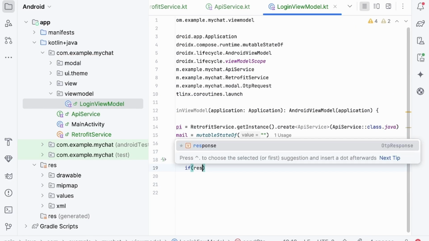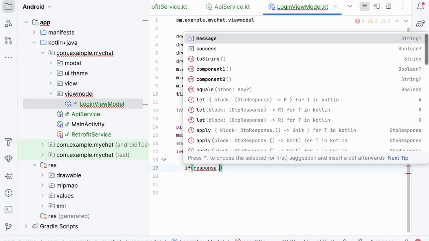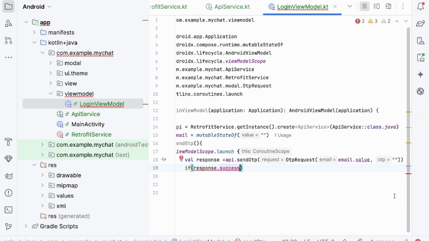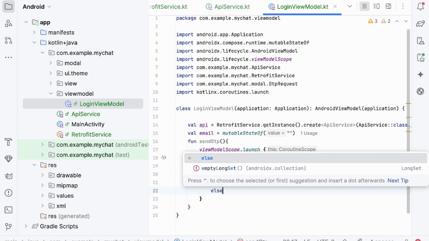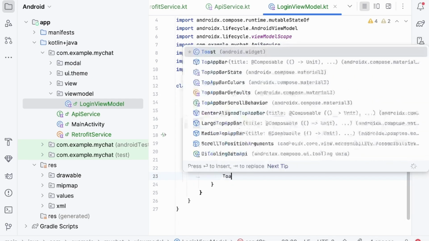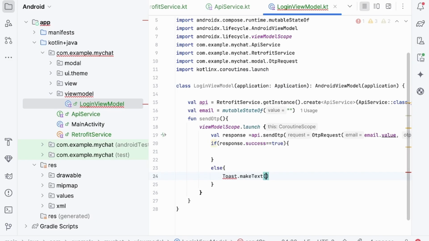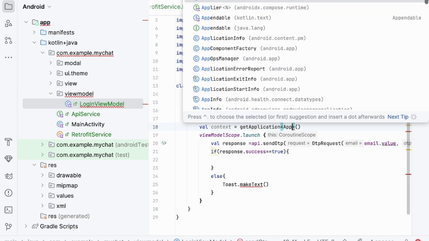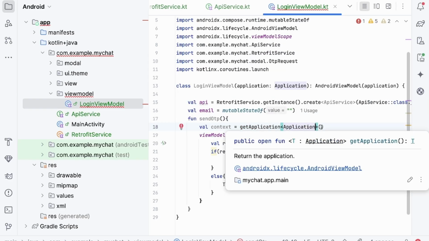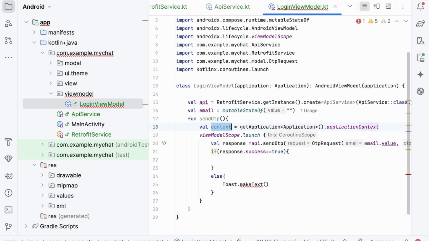Then I'm storing my response and checking whether it is successful or not. If it is successful, I proceed. Else, we stay here with a toast. A toast is a kind of message by which the user can know why it failed, right? To use this toast, we need a context. For this, I'm going to get the application context like that.